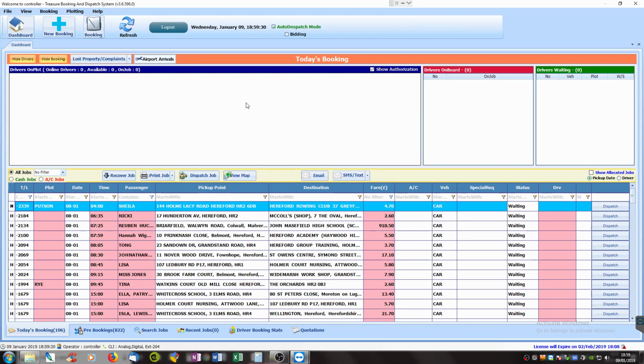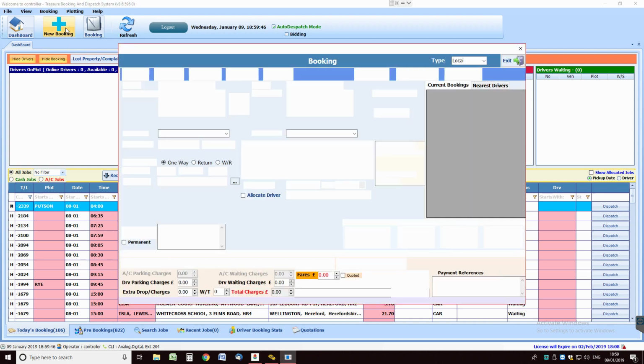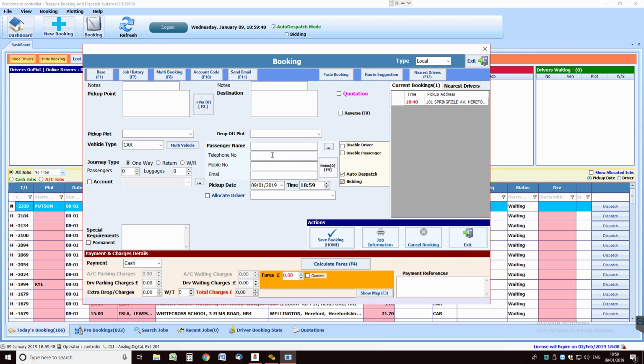Okay, on this one we're going to have a look at what Cab Treasure describe as multi-bookings. There's a lot of features to this one, so I'm going to go over as much as I can, or as much as I've understood so far, and do my best.